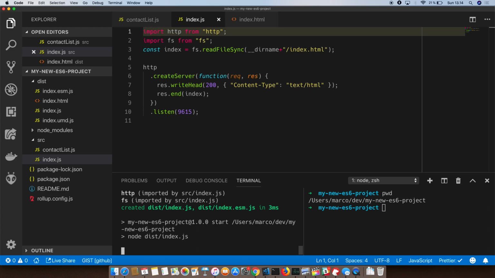So now that page is served by the node. If you change it, you need to stop and start the server. Stop the server with Control C and start again.